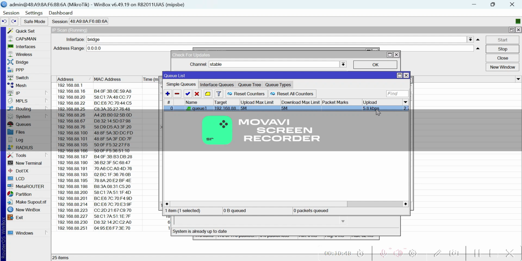So basically this is how, we've actually learned the basic setup of a Mikrotik hAP RB951-2nD Mikrotik router.